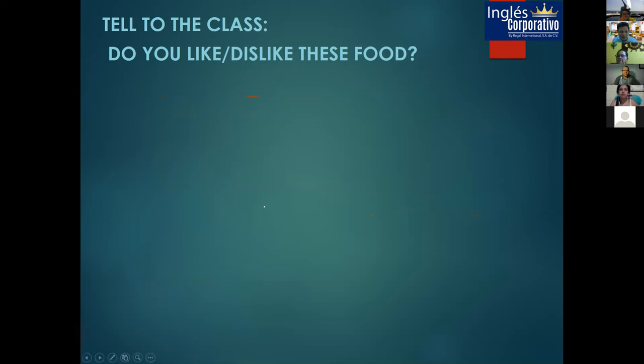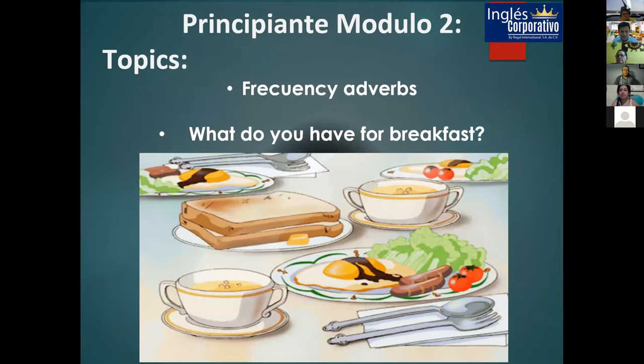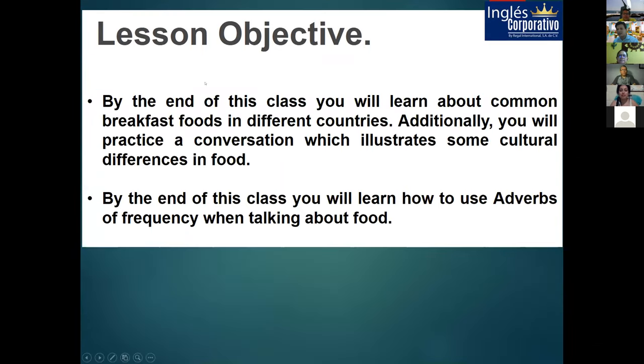Okay, that's good. Here we go, students. We have today's objectives, and we're going to have two. The first one, who wants to help me read it, please? By the end of this class, we will learn about common breakfast foods in different countries. Additionally, you will practice a conversation which illustrates some cultural differences in food. Okay, very nice. Thank you, Eduardo. Really nice pronunciation of those words. Good. Thank you. Now, Jamie, it's your turn with the second one.